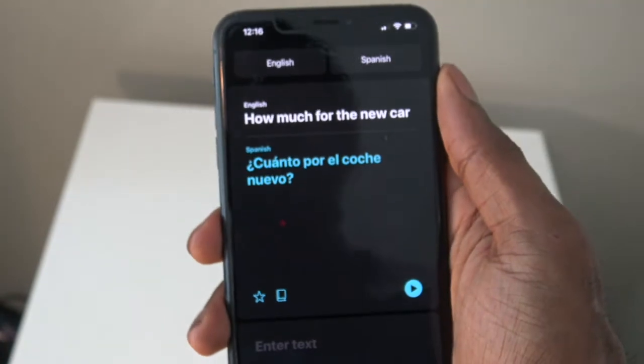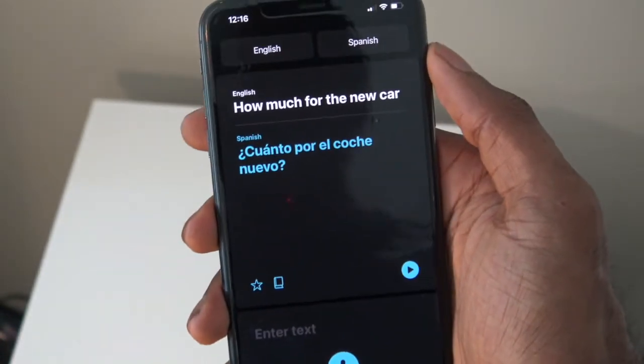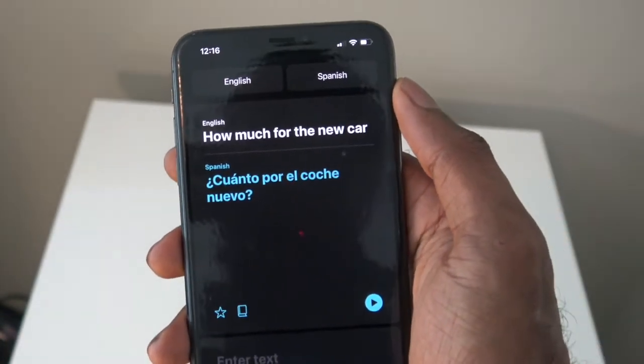So you can see it's pretty basic and pretty cut and dry on the Apple Translate app, and there is some room for improvement.